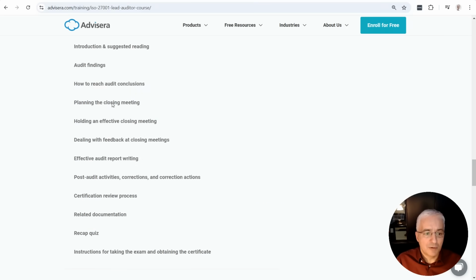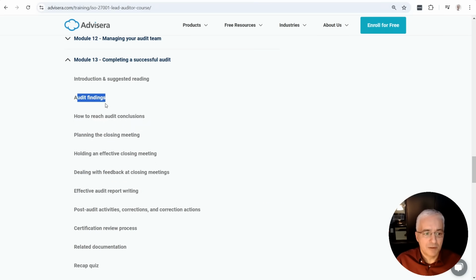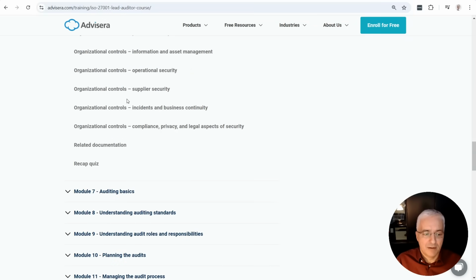And finally, how to complete the successful audit, how to deal with audit findings, how to reach conclusions, planning the closing meeting, holding the closing meeting, dealing with the feedback, writing the audit report, post-audit activities, and in general, certification review process. And basically, this is how the audit needs to be performed, and this is how the course is structured around this whole audit process.